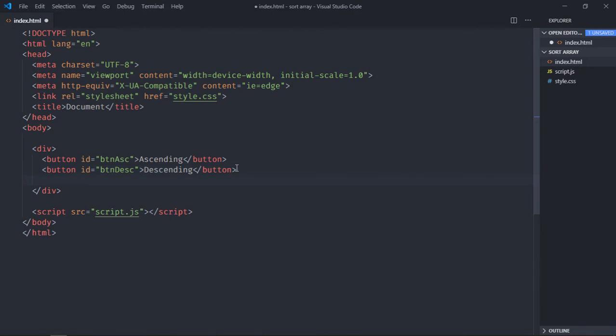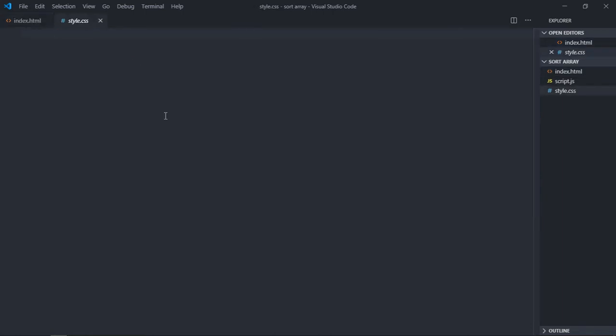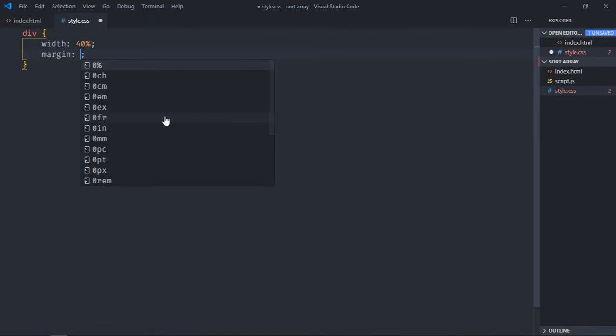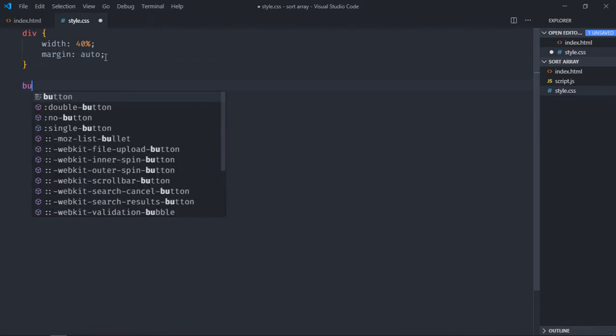We need one UL element. We'll leave this empty. We'll add the list item using JavaScript. Let's go to style sheet and style these elements. Select div element. Width will be 40%. Margin will be auto. Select the button.